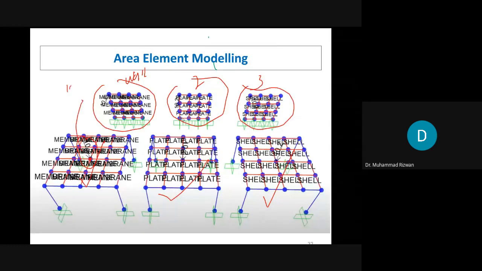Is it visible to you? Yes, sir. And here also. Can you see this? Okay. Yes, sir. So here we also have this point load in this direction. Okay. Can you see this?